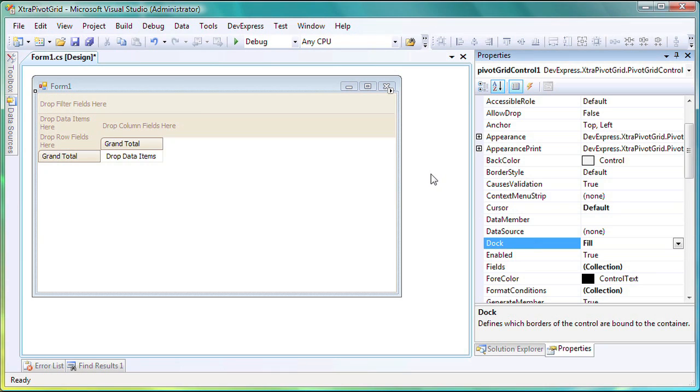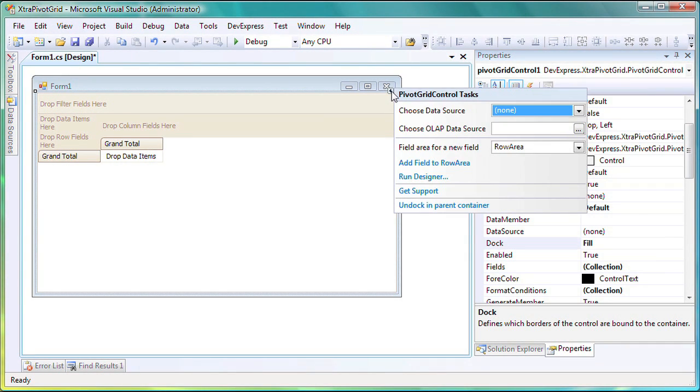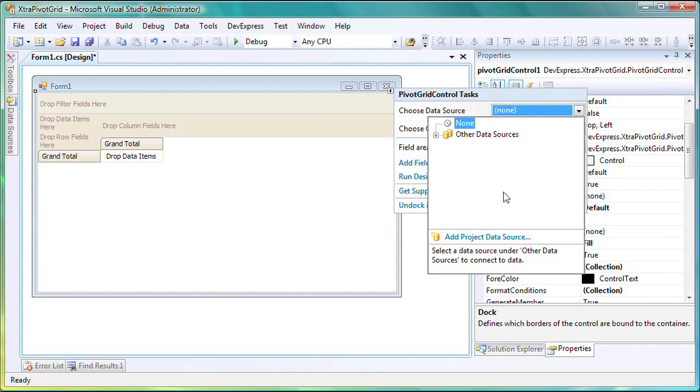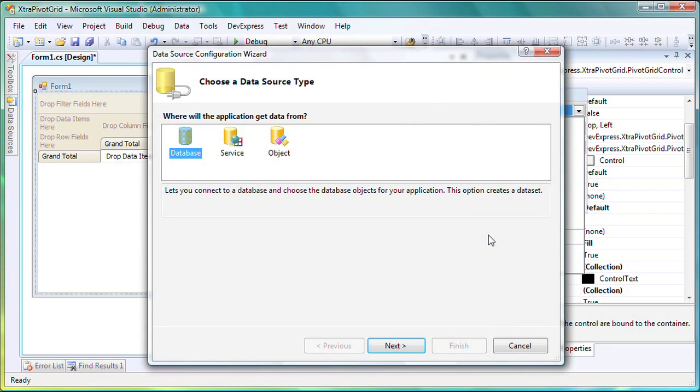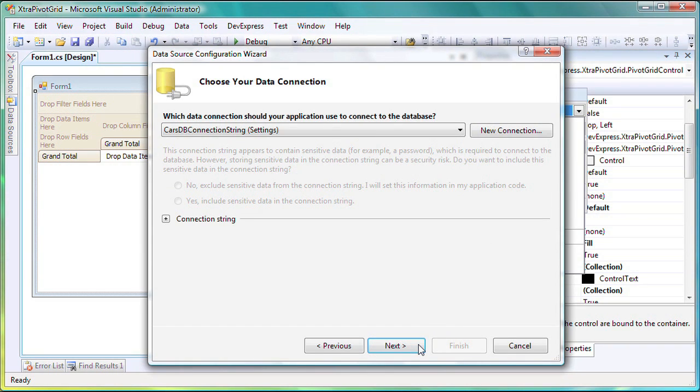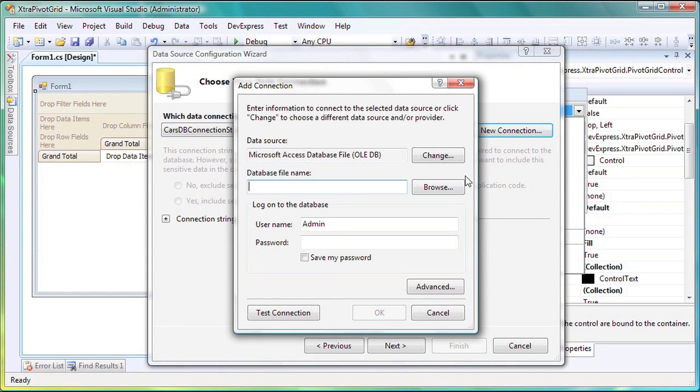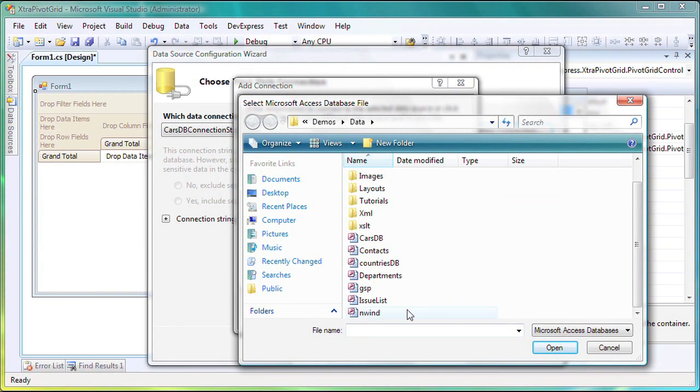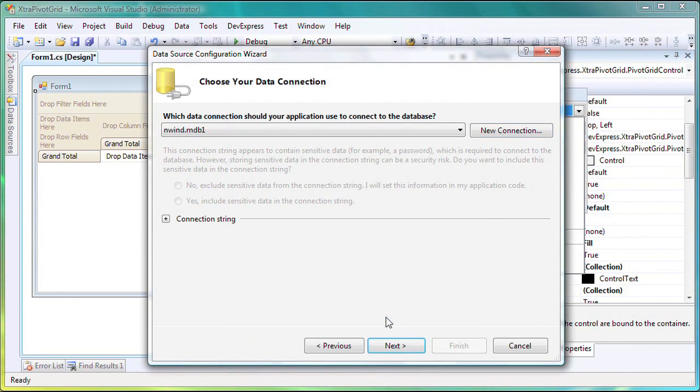Now we need to create a data source and bind it to the pivot grid. Just like the XtraGrid, these actions can be done at once by the Control Smart tag. I click the Add Project Data Source link to start the data source configuration wizard. The first step is to choose a data source type. We'll choose Database. I proceed to the next page to choose a data connection. I get to create a new connection here. All I have to do is locate the desired database file on the disk, and I'm done.